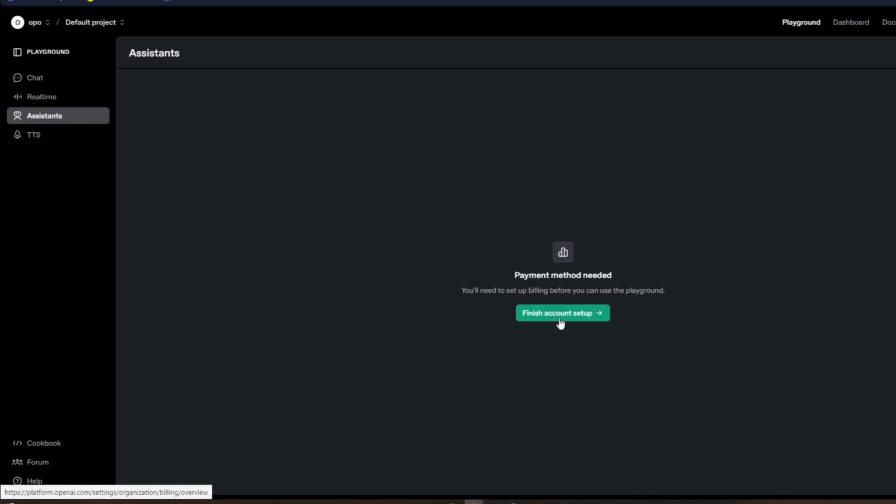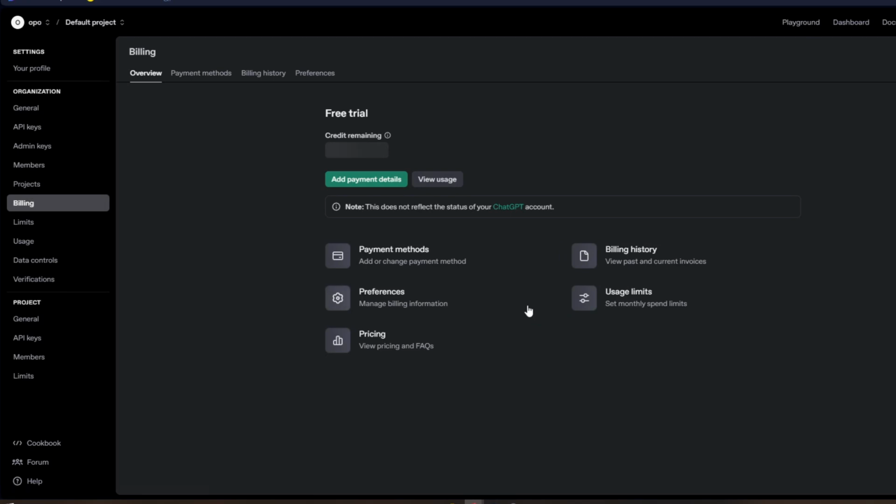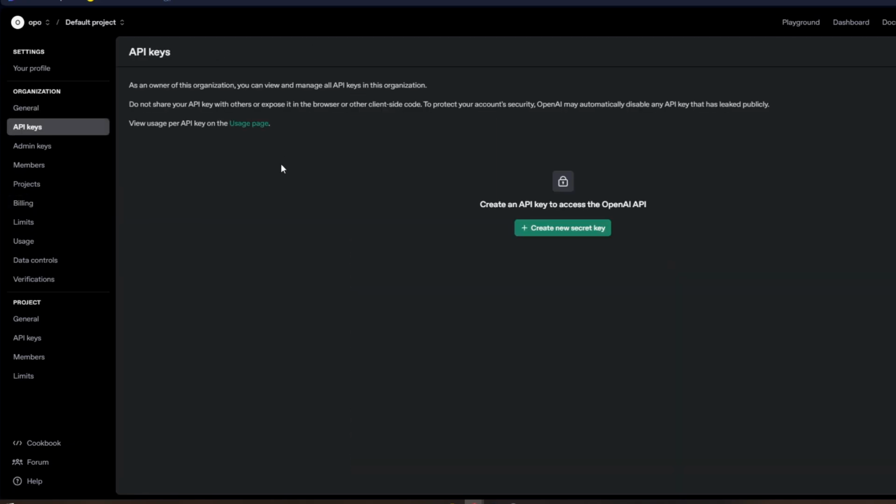So you can just go ahead and click on finish account setup. From here, you have something like your payment methods in order to test this out on the ChatGPT or OpenAI playground. And so guys, that's how you can go ahead and get your API key from OpenAI.